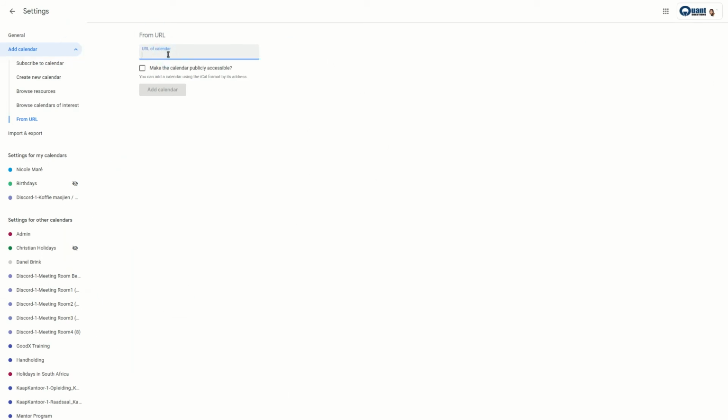Paste the URL in the URL of Calendar field. This is the URL that you copied in the GoodX Web Diary settings. Click on the Add Calendar button. The external calendar will now be synced with your Google Calendar and all bookings will be visible on your external calendar.